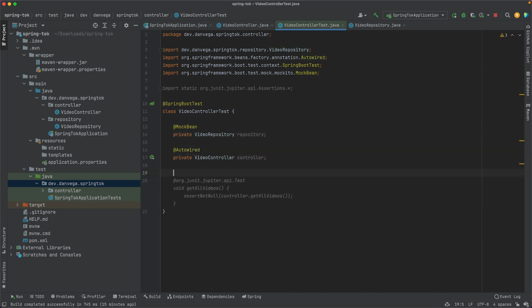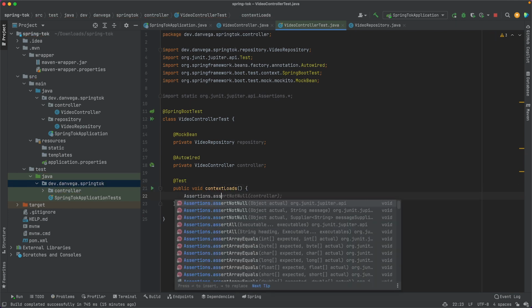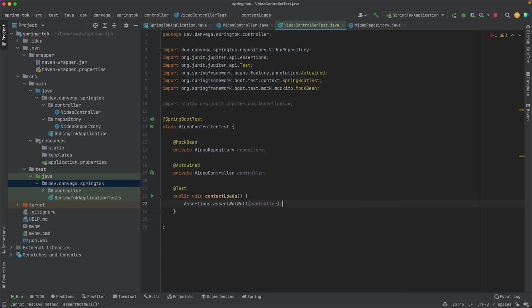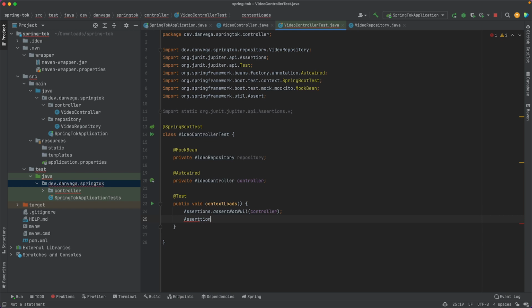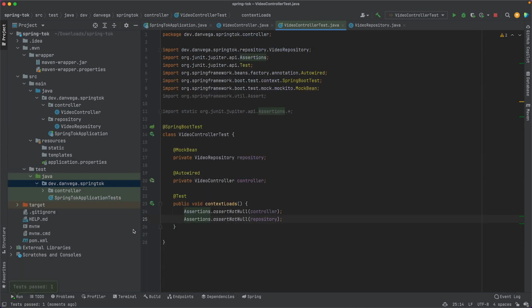And now let's write a test to make sure everything is just working. You'll see this a lot: contextLoads. We just want to make sure that everything we're doing here is okay. So let's go ahead and assert not null for the controller, and let's do the same for the repository. Whoops. And let's run these tests, which is just one of them. And green means go. Good. So everything is set up here. We are looking good. So that is the one instance where it is okay to use field injection.